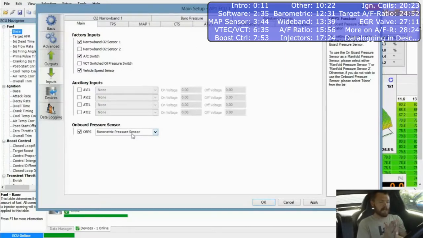Now, if you have two different pressure sensors, and in this case I do, I'm using the factory Haltech one that's built into the box as the barometric pressure sensor, so it's always measuring barometric pressure. So if I'm going through ridiculous changes in altitude, like driving up 5,000 feet into the mountains, I don't have to turn the car off and back on for it to measure the new barometric pressure.